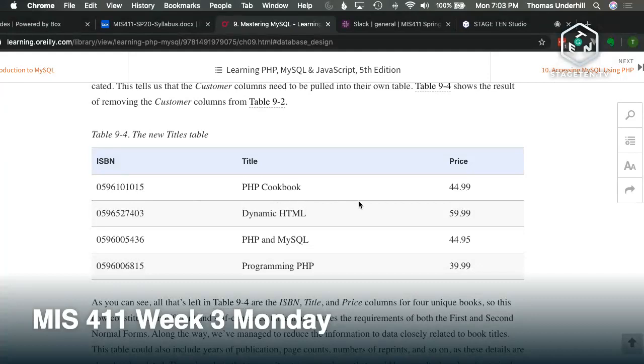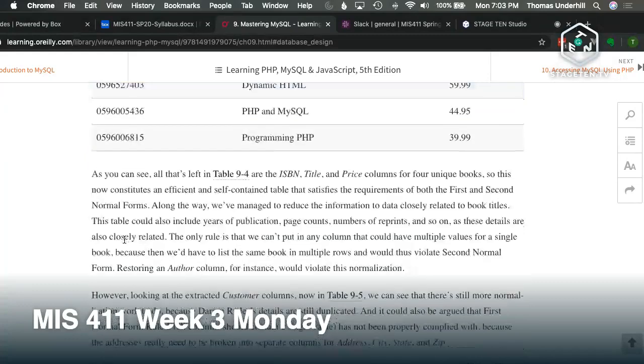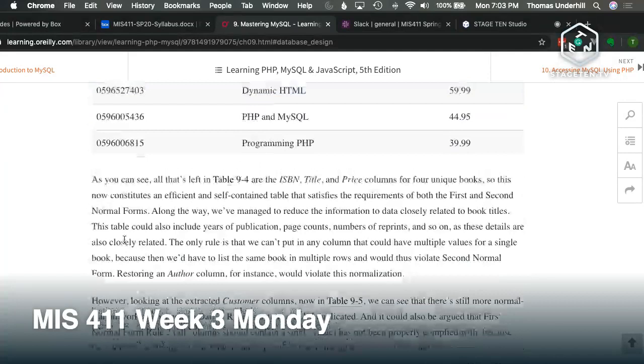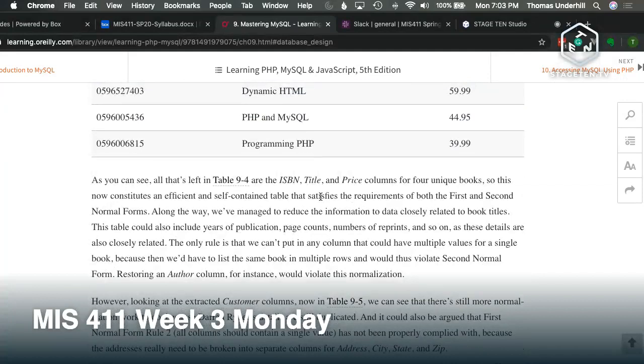Okay, but there's the price in here. That could be the same. So we have this unique identifier in the titles table for the book title. Now, this is efficient and it's self-contained because it satisfies both first order and second order. We've done first duplication, and then the second is we broke it up so that we really only have very unique data here.